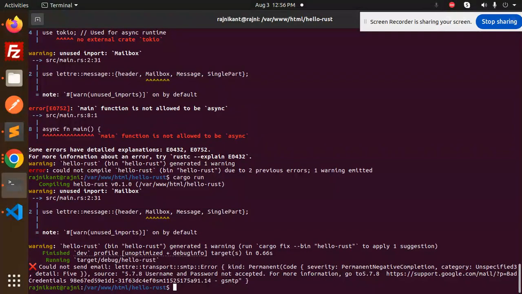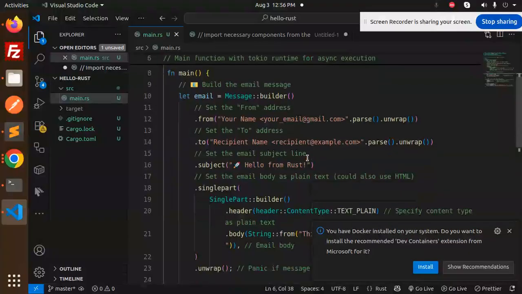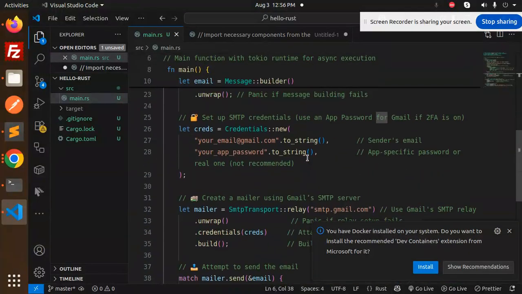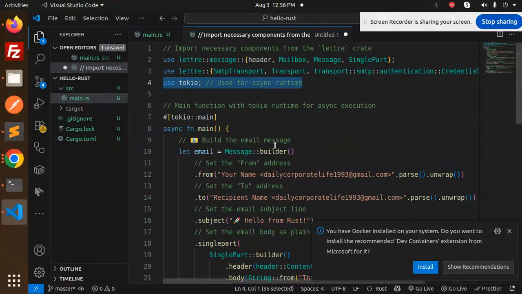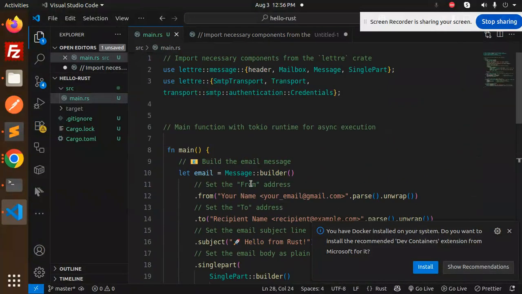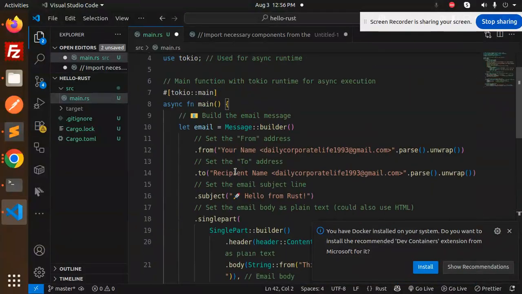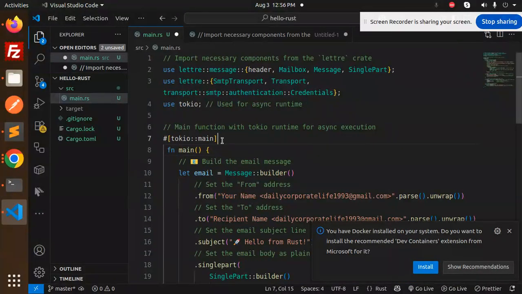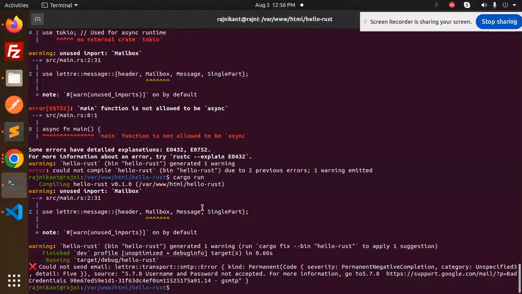Could not send the mail: Lettre transport error, kind permanent, code severity permanent, username and password not accepted. It says the credentials, what's happening with that? It says unable to send it, but why? Oops, sorry, I guess I forgot to update this one. This is the old one, so let me update this. Select all, paste. This should be removed, that also, and this too. Okay, let's save this and run it.